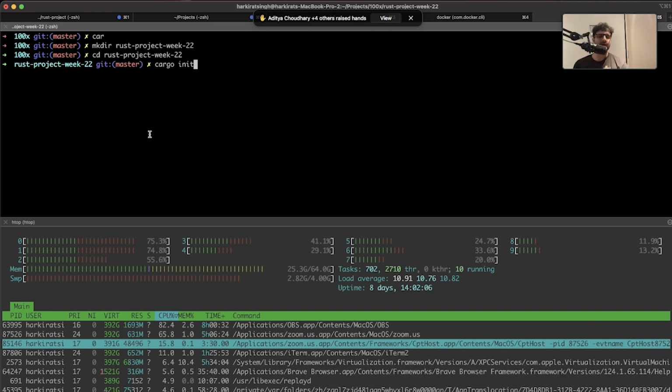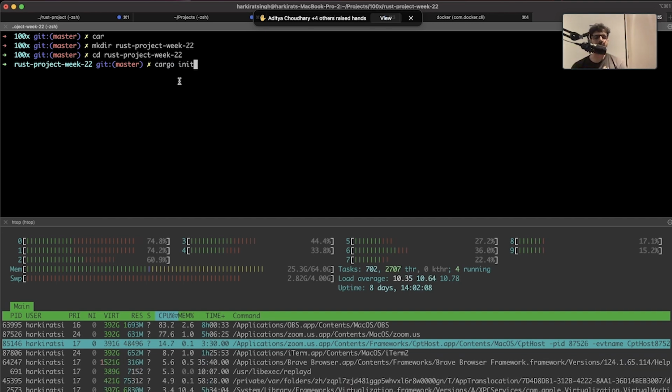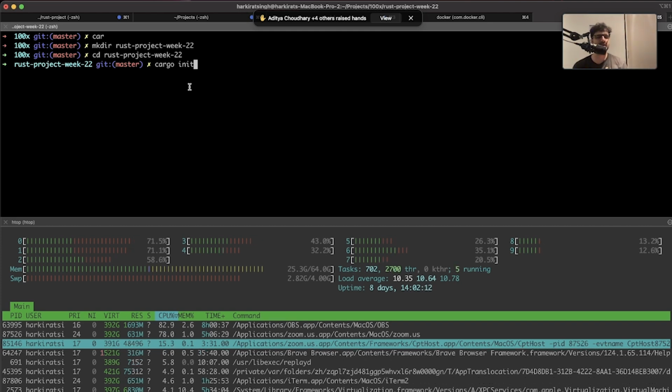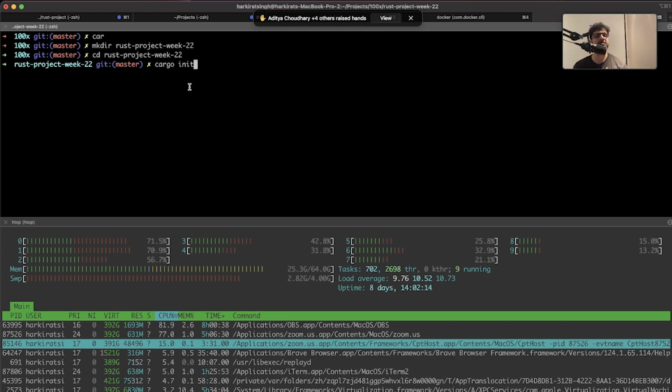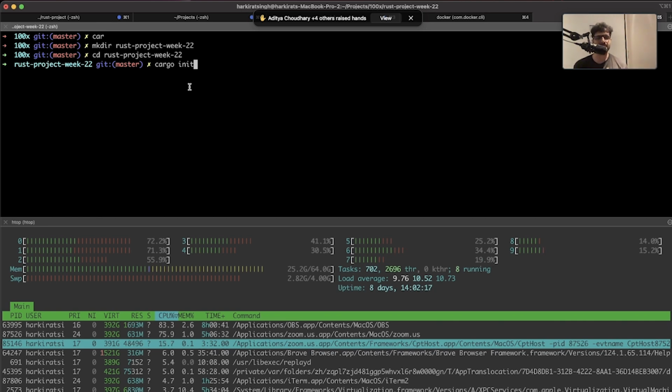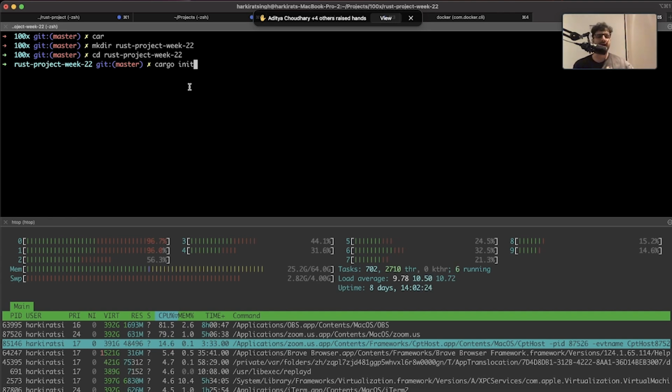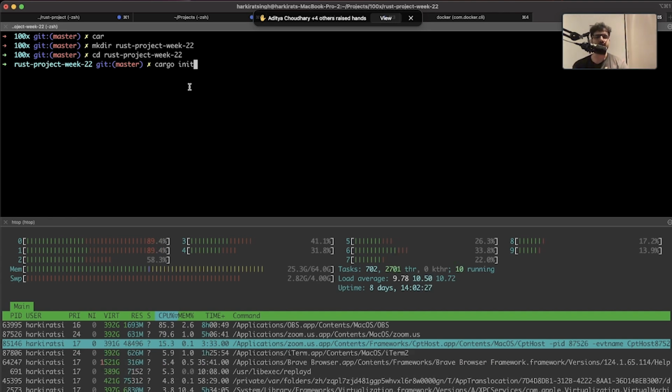So if you have cargo locally, which is the package manager of Rust, very similar to npm. How do you initialize an empty package.json? You run npm init -y. Similarly, how do you bootstrap a Rust application, which has the equivalent of package.json, which is cargo.toml here, and the equivalent of index.js, which is main.rs here? You run cargo init. When I run cargo init, it initializes a Rust project for me.